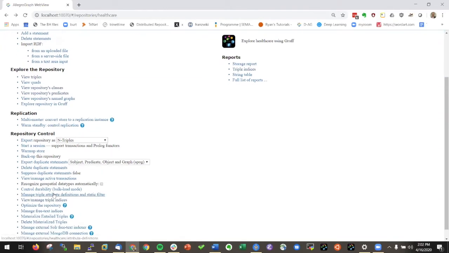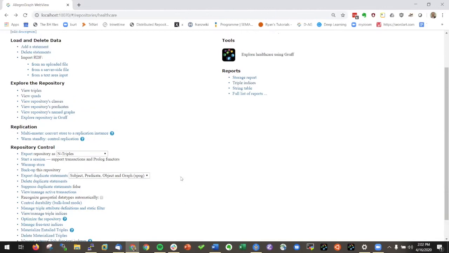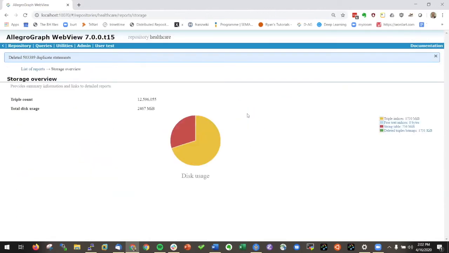Let's see what other things we can do. There's this thing called optimize repository. Let me explain that. I could look at the storage reports. One thing to look at is how much disk space the database is taking right now. You see it's 1.7 gig. There are no free text indices. There are no deleted triples. Oh yeah, there are actually already deleted triples here.